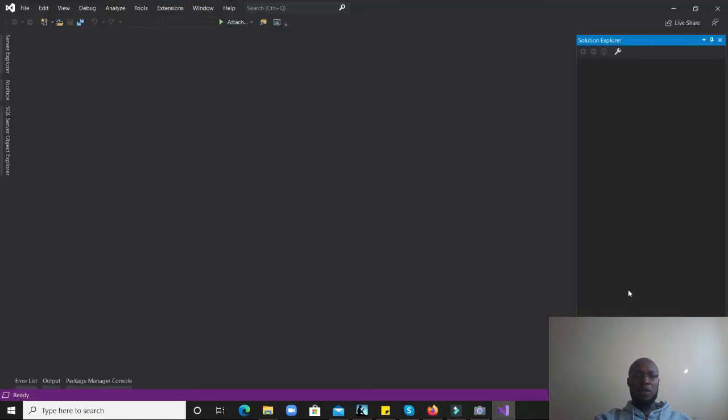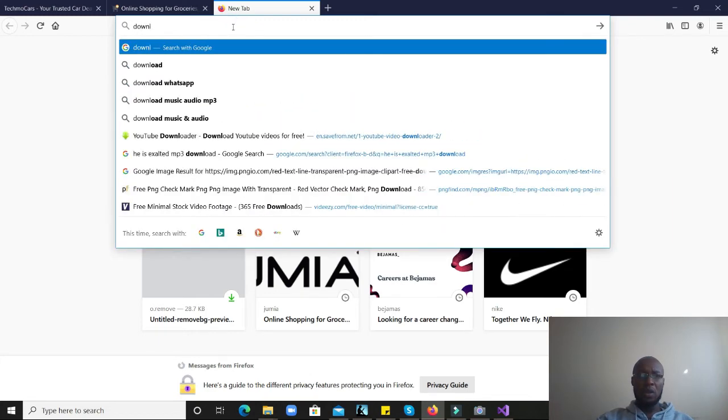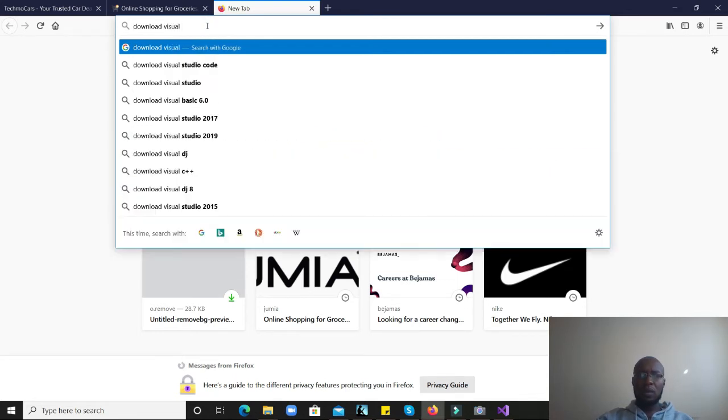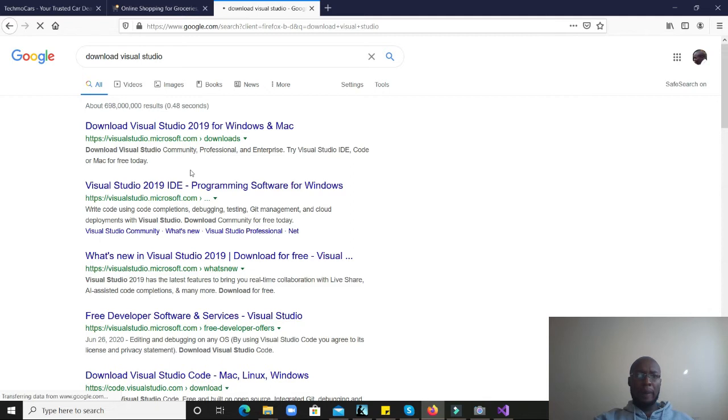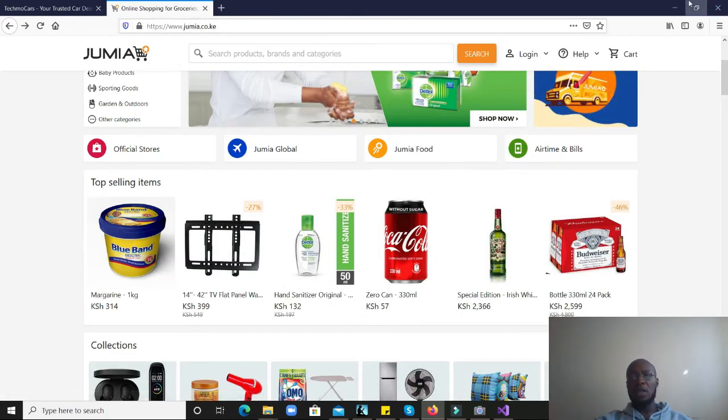will be able to create a tutorial to show you how to install it. But it is something that you can install easily. You just Google download Visual Studio, and we actually have the community edition, which is usually free, so you can always download it from here, and then you can install it and get started.